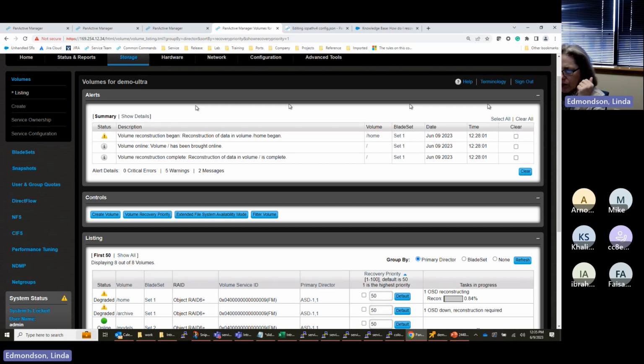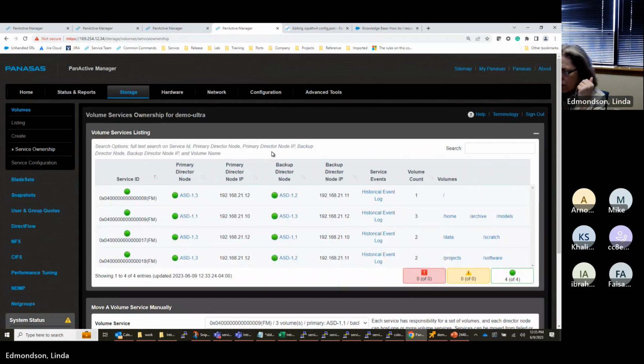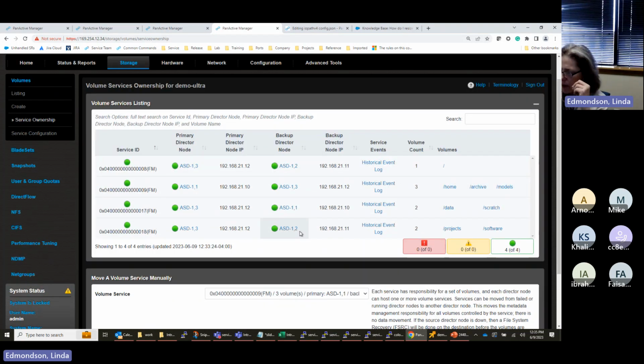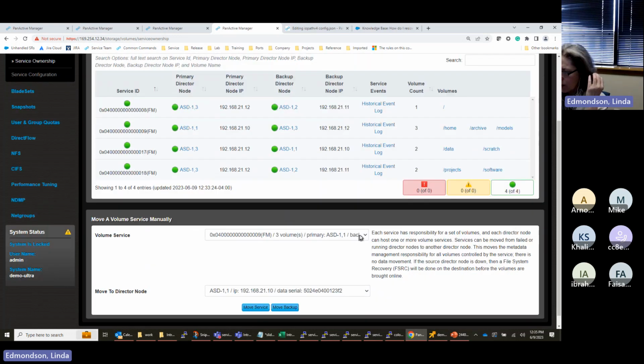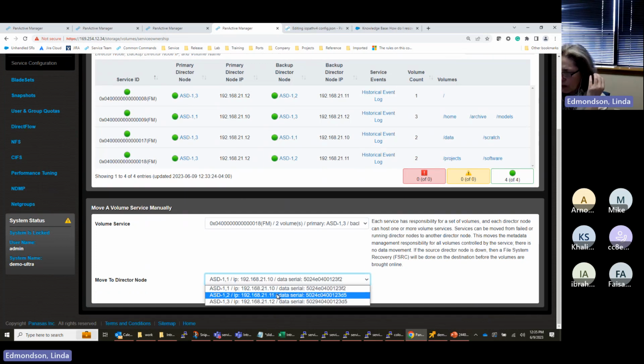So we're going to go back to service ownership. And we need to move some back to 1, 2. So 18 Reconstruction is not running on it. That would be a good one to move to 1, 2. Oh, well, it's the backup. I'm going to do that anyway, because if we move a volume where Reconstruction is running, Reconstruction starts over. So we're going to move 18 to 1, 2. It doesn't really matter which one we do. We can just show that it does, in fact, work. The main thing is we need to get some stuff on 1, 2.